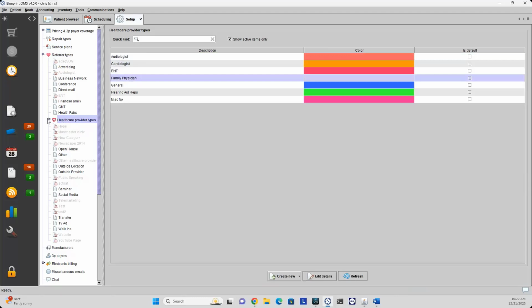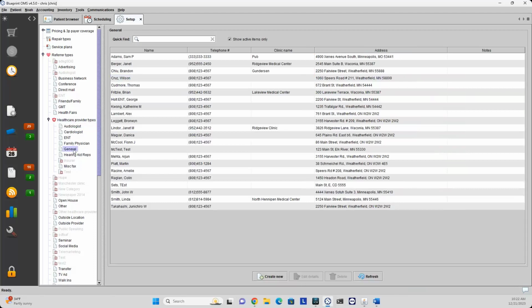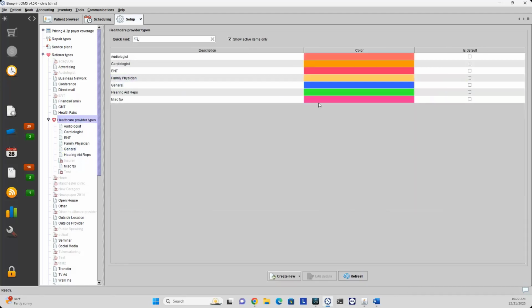Now, what we can do here is drop down this key and again be able to view everything that is in this list and see it on the left side, along with everything that falls underneath it. For example, if we select general, you will be able to see all of the healthcare providers that fall under that general healthcare provider type. Again, very similar to how the referrer types work, where you have the umbrella category that is the healthcare provider type, and then everything that falls underneath it.